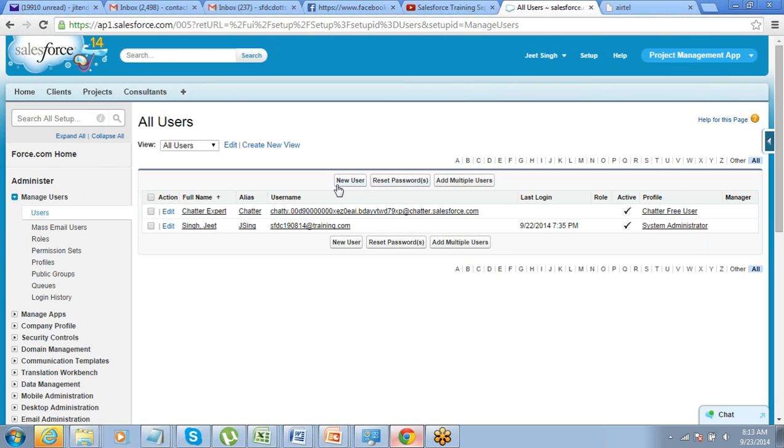So here it is. You just have to either click on new user, as I told you. You just need to go to the setup, manage users, either click on a new user or add multiple users. Okay. So if you want to add multiple users at one time, you just need to say add multiple users. If you want to add one user, click on new user and your user will be added. So click on a new user.